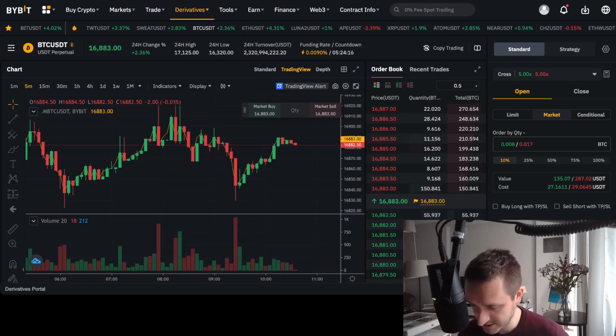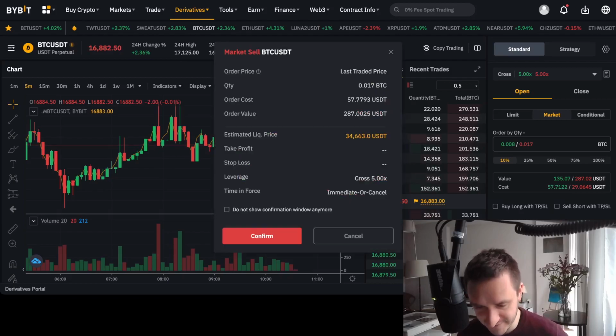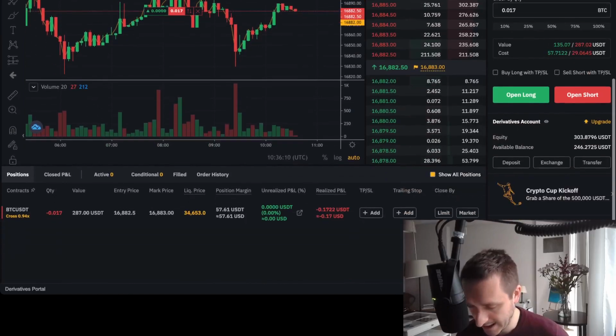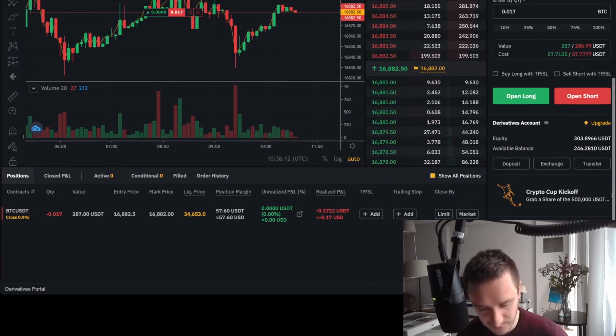So 10% of what's available to me. The total order will be $57, 57 USDT. The order value is 287 because of the 5x leverage. So I'm paying 57 for that position. But the total exposure is $287 because that's a 5x leverage. I confirmed that, and as you can see, this was pretty quickly filled, and I have my position down below.